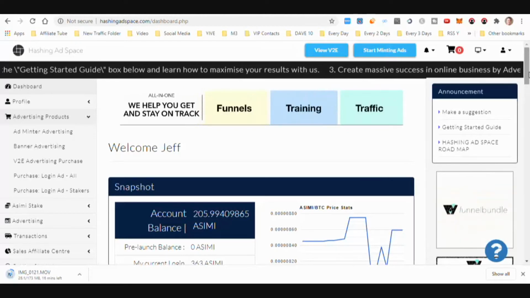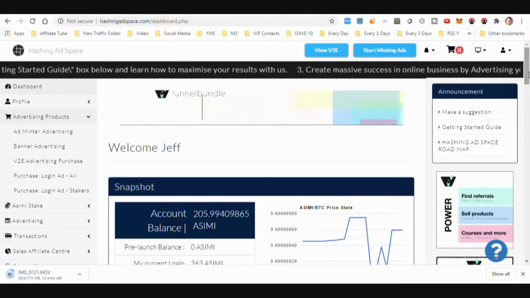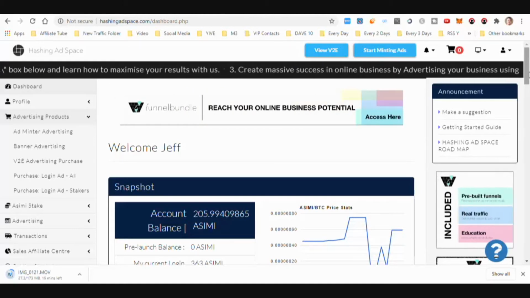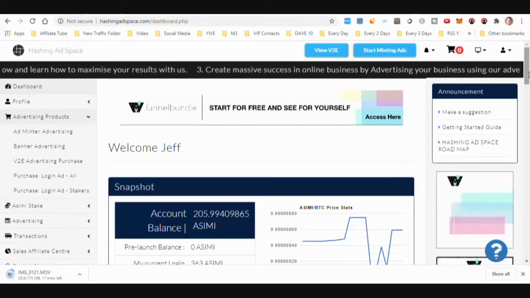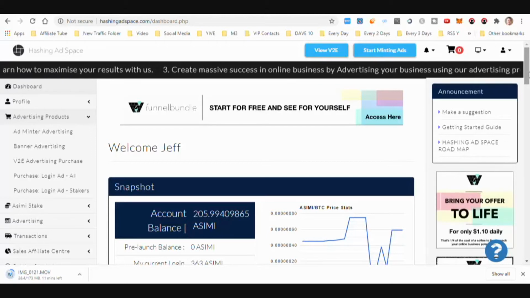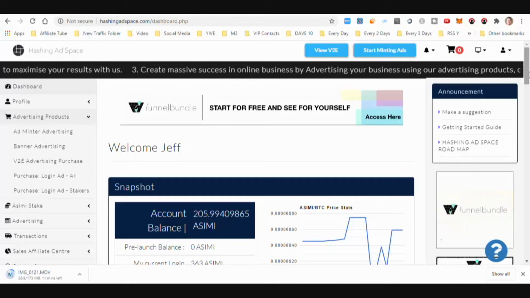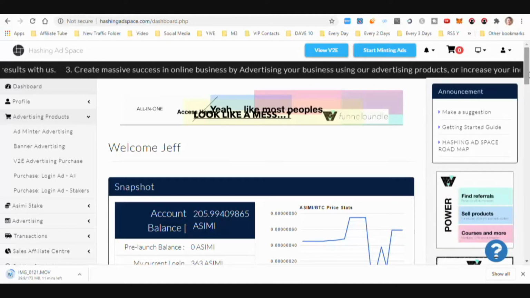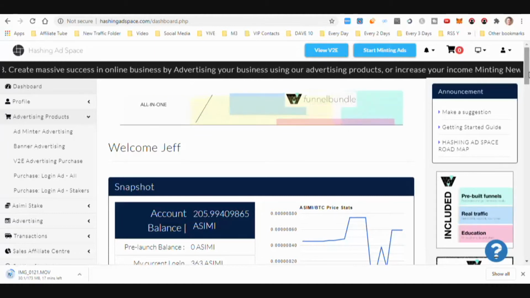But by all means, create an account because you can get in and you can start earning some free crypto. And this is a speculation, this is not a promise, but I speculate that the Asimi token will be on the rise. So it's definitely in your best interest to get your hands on some Asimi.